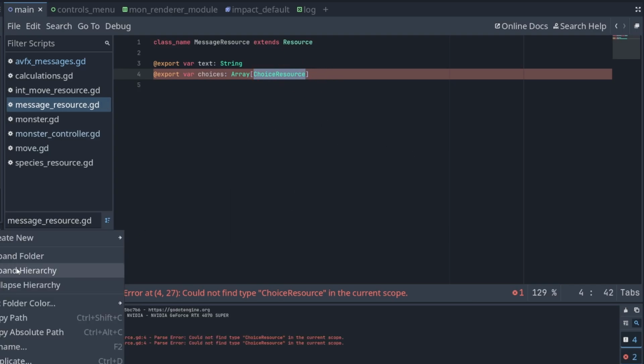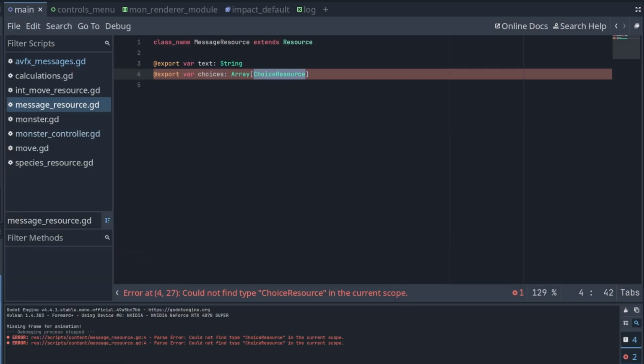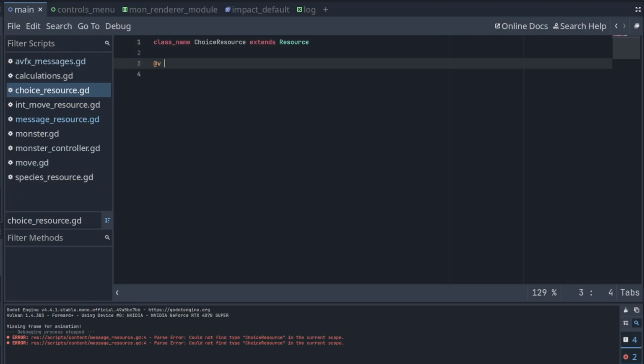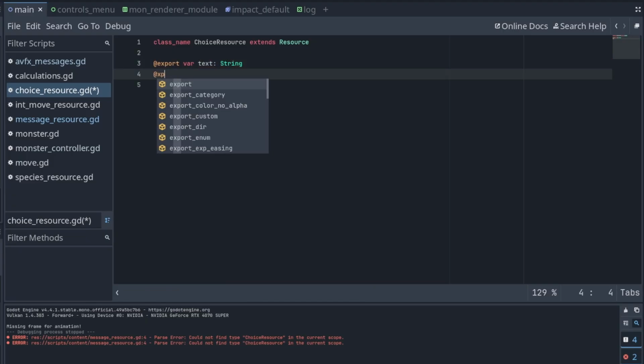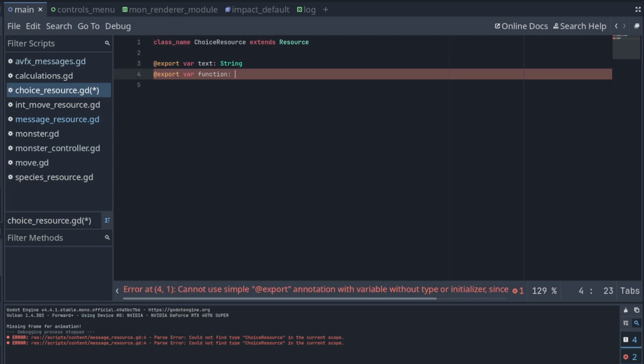Let's make a new resource for choice resource. Each choice resource stores an export var text, which is a string, and an export var of, well, I guess it should be some sort of function that gets called when you select this choice. So callable is the type for this. We'll do a simple example of this first before we figure out level ups.